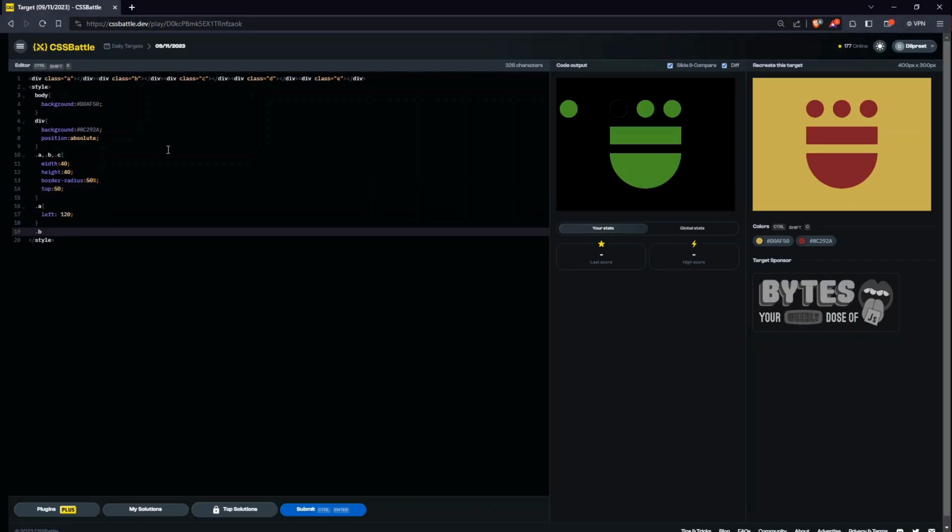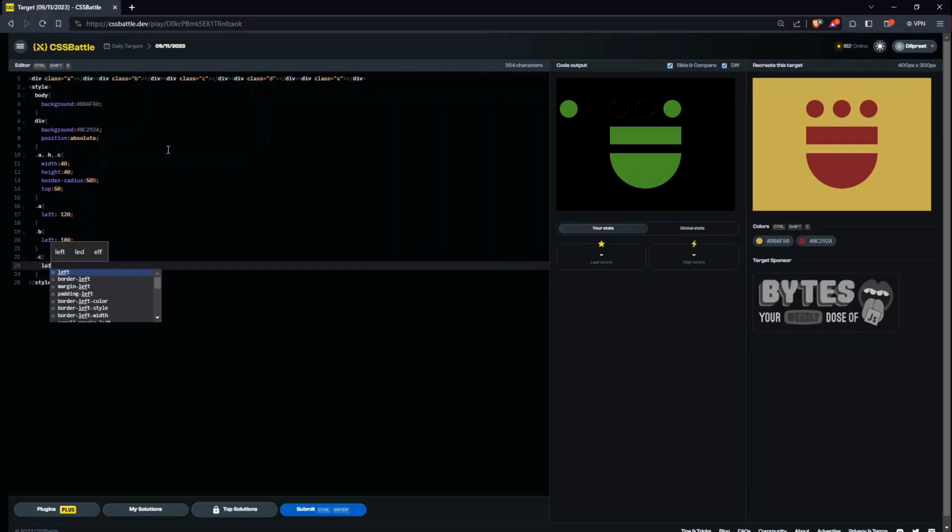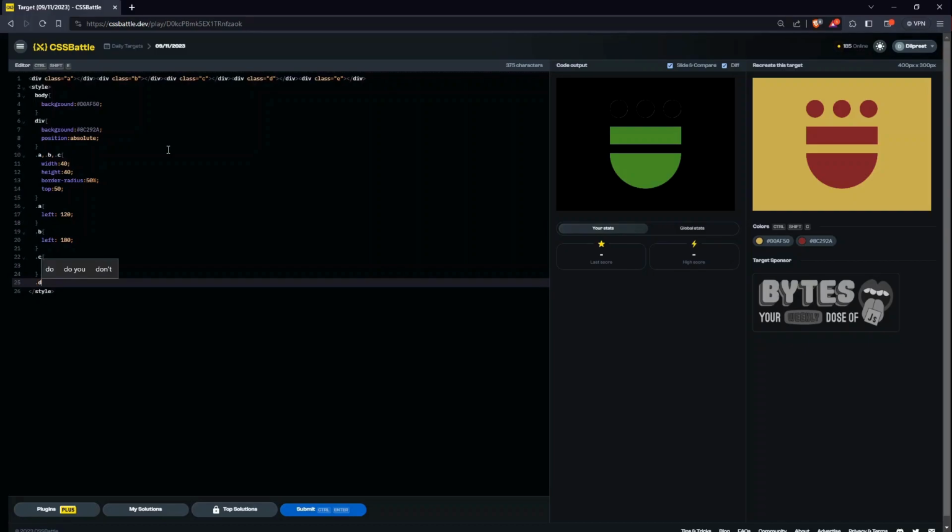Then comes B, and B will have a left value of, if it was 120, maybe 200, slightly less, 180. Yeah, 180 is correct. Then comes C, and it may be 220. No, it's going to be more than 220, maybe 250, 40. Yeah. So 3 of the circles have been done. Next comes that div.